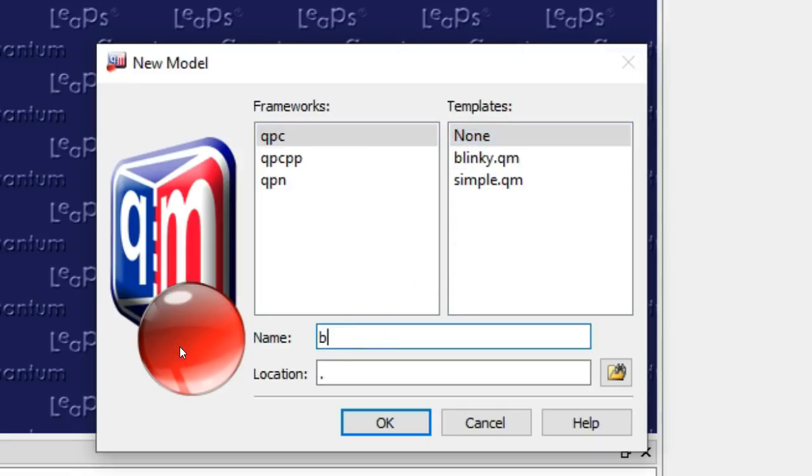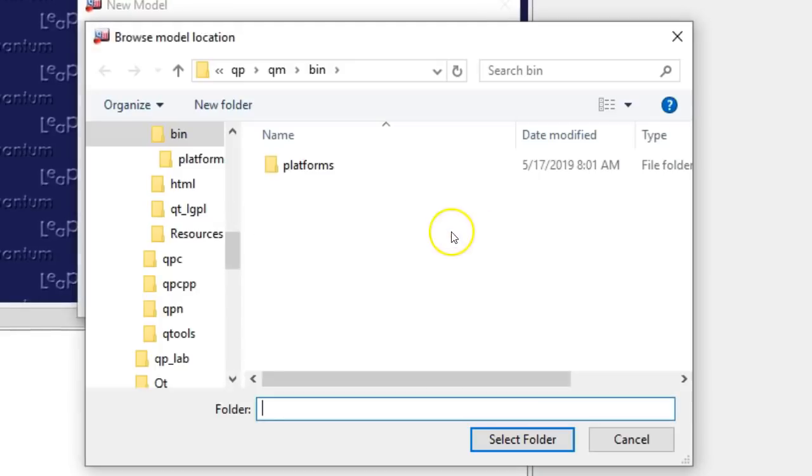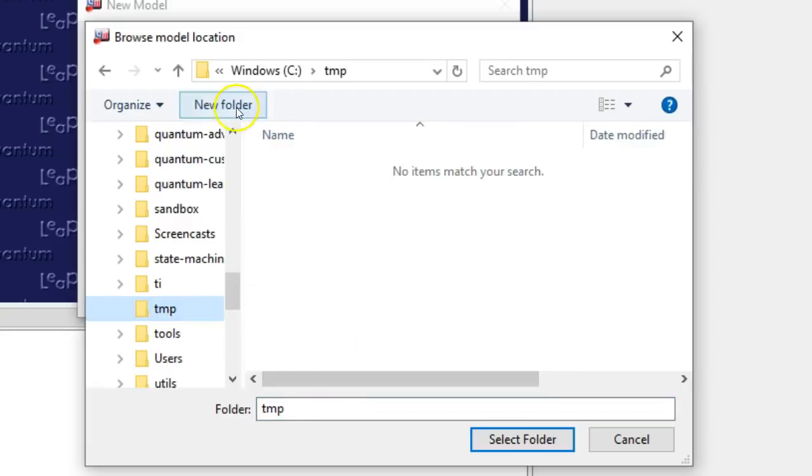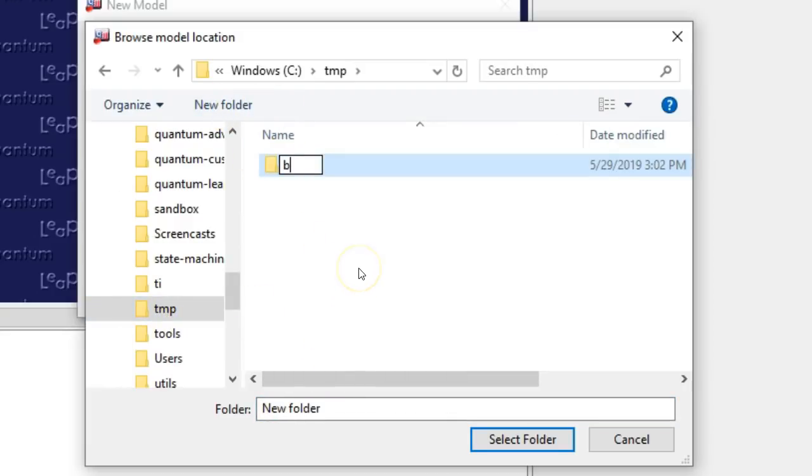In the Name field, type the name of your new model as Blinky. Finally, in the Location field, choose the directory for your model file. You can either type in the path manually, or you can press the button to open the directory search dialog box. For this tutorial, I will place the Blinky model in a temporary directory in a newly created subdirectory Blinky.